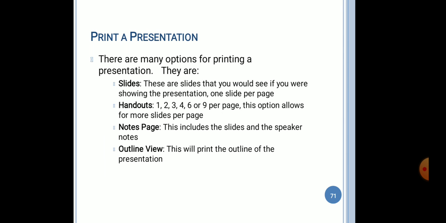Then dear students, how can we print a presentation? If you want to print a presentation, there are many options such as slides, handouts, notes pages and outline view. These are the various options that can help you to print a presentation.